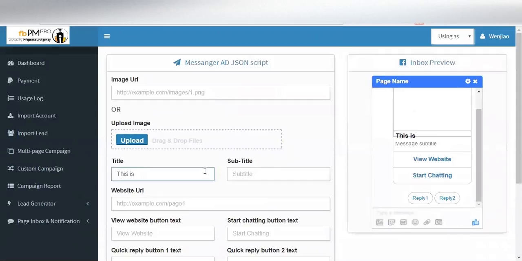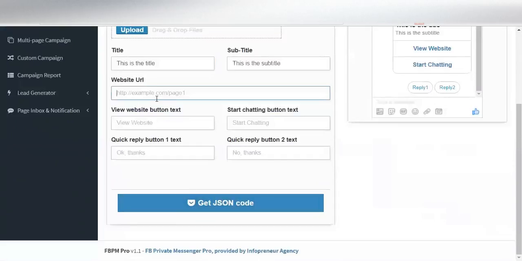So this is how it would look. This is the title here, and then the subtitle is what goes right below that. So this is the subtitle. And website URL, that is here. Just put anything in there, basically, wherever you want to send them. And the view website button text is for them to click on to go to a website. And then this one is to start a chat.